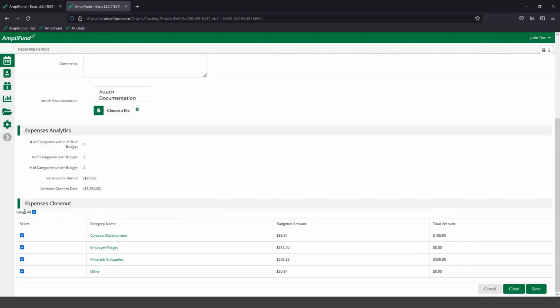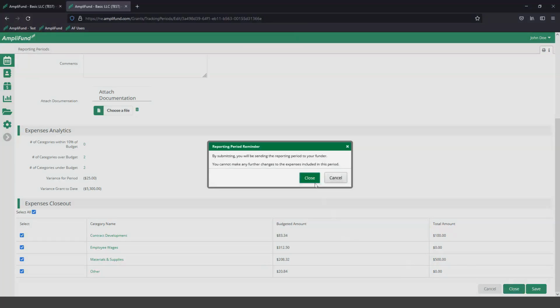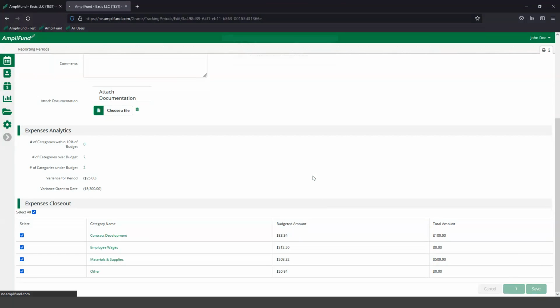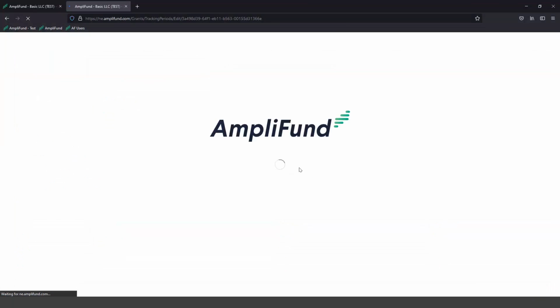So I'm going to keep select all selected and go ahead and click close. Next, you will create a payment request if you're ready to draw funds.